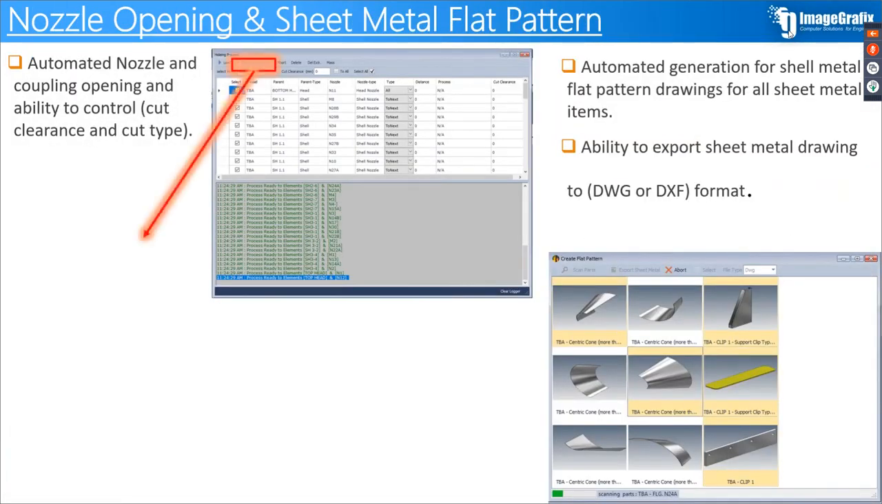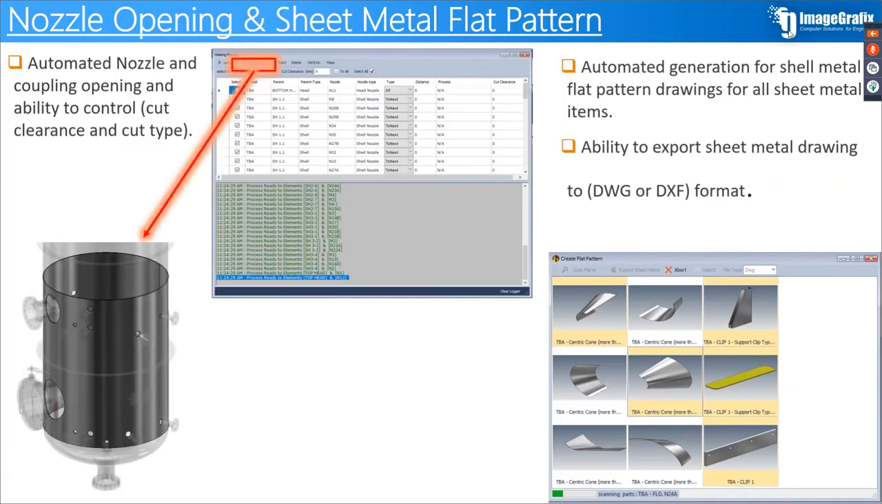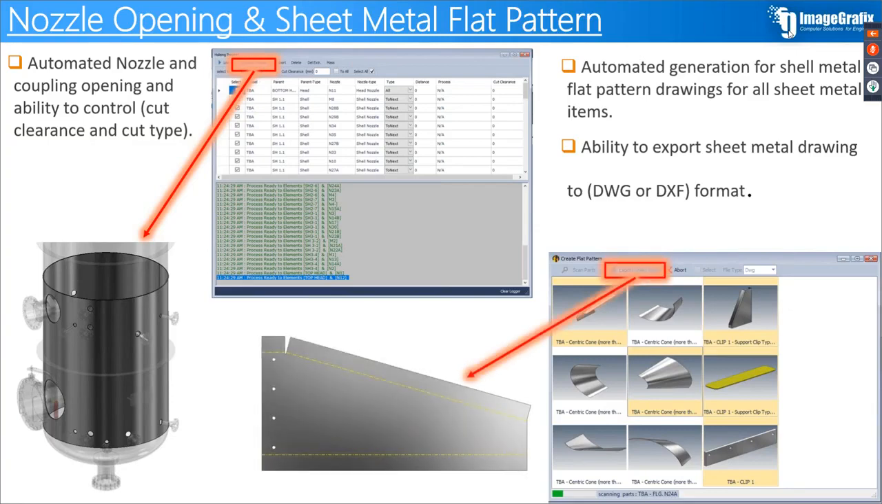Another tool for hauling. By using this tool, you have the ability to make a nozzle cut on the shell or the head. So if you would like to make a flat pattern for shell blades, you will get it easily after making the nozzle cut on the shell. Another tool for sheet metal flat pattern. By using this tool, you have the ability to create a flat pattern for shell blades and export it in DWG extension, DXF extension, and you can export it as a flat pattern for nesting after that.